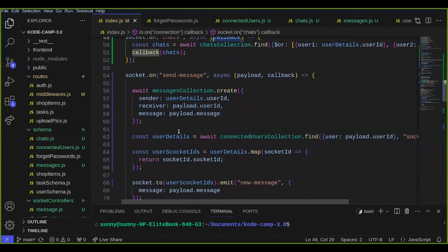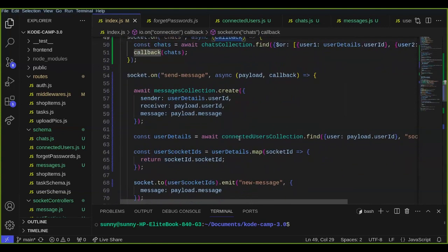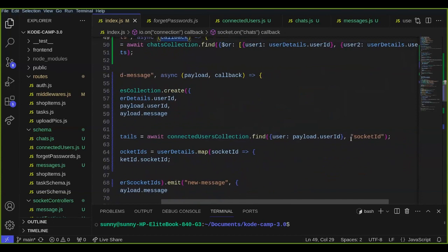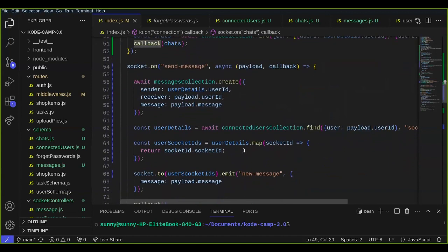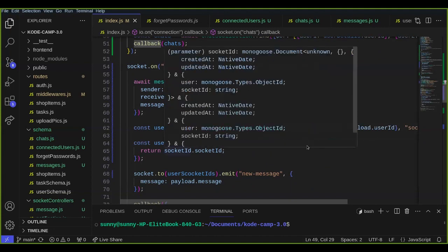Then after creating that message, what we did here is we said find all the socket IDs, or find all the users, that have that particular user ID, and then send them that message. So the person that we are sending the message to, even if they are connected on three devices, all three devices will get that message. So that's what I'm doing here.